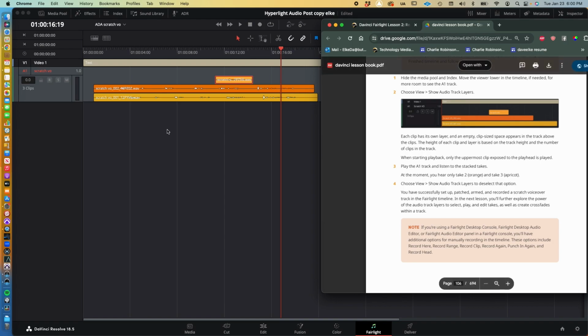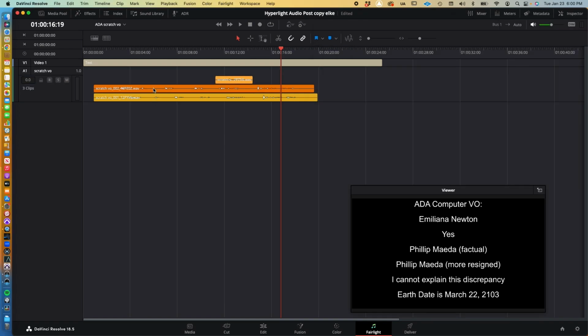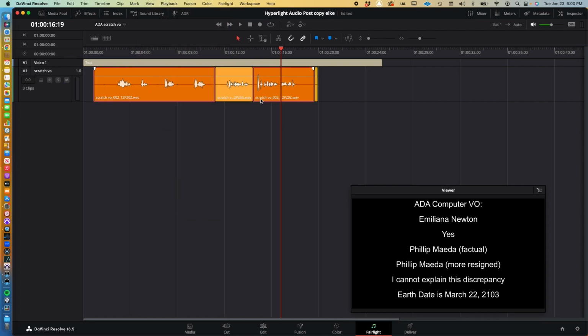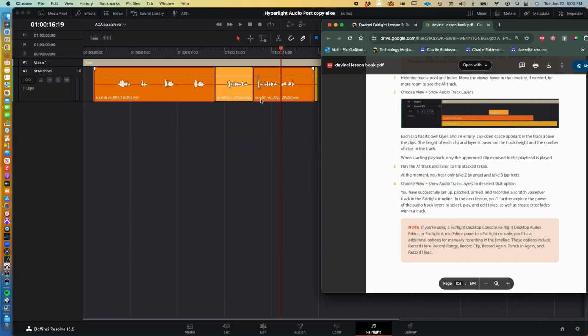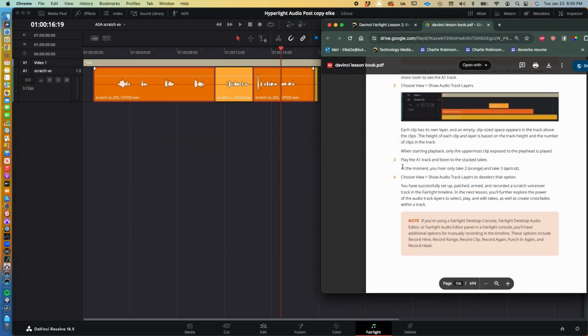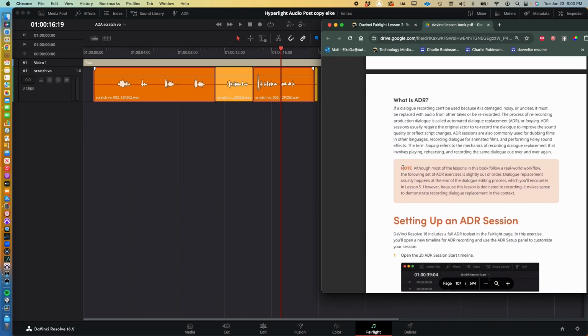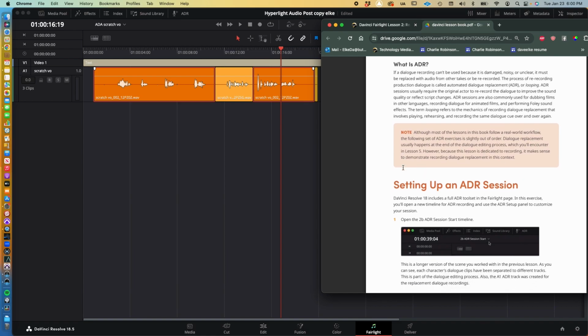Now check this out. Just for fun, well, we'll show you that in a later example here. So we're going to View, Show Audio Track Layers, and we're hiding those layers. Okay, in a later lesson, you're going to learn how to comp those. Okay, so we're ready to move on to the next part.